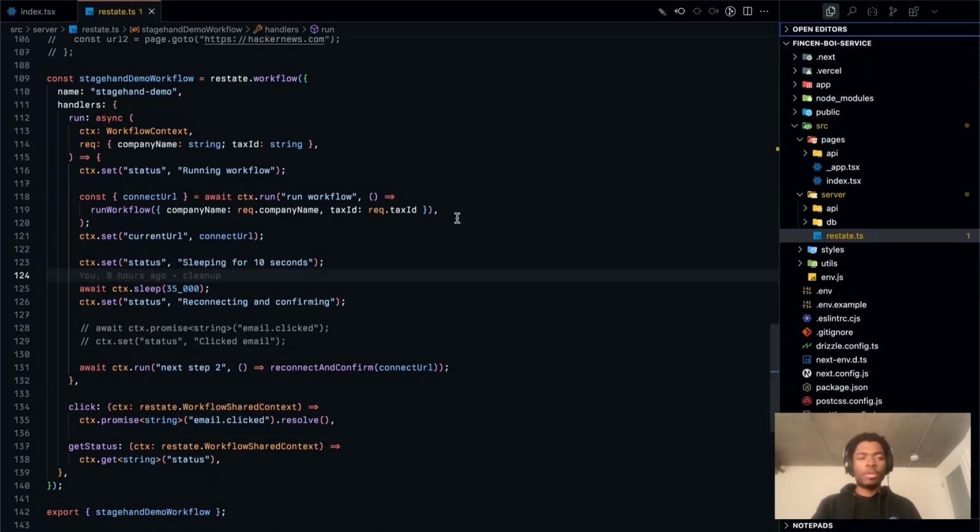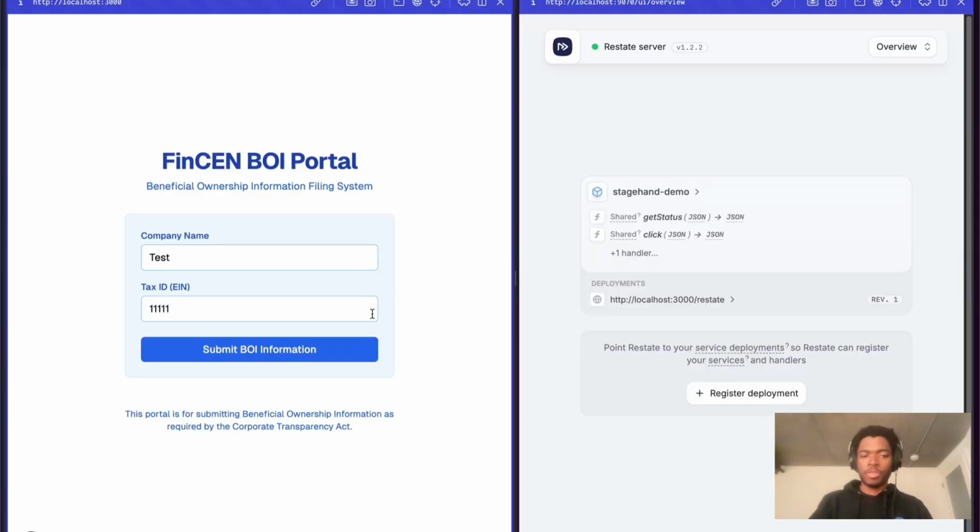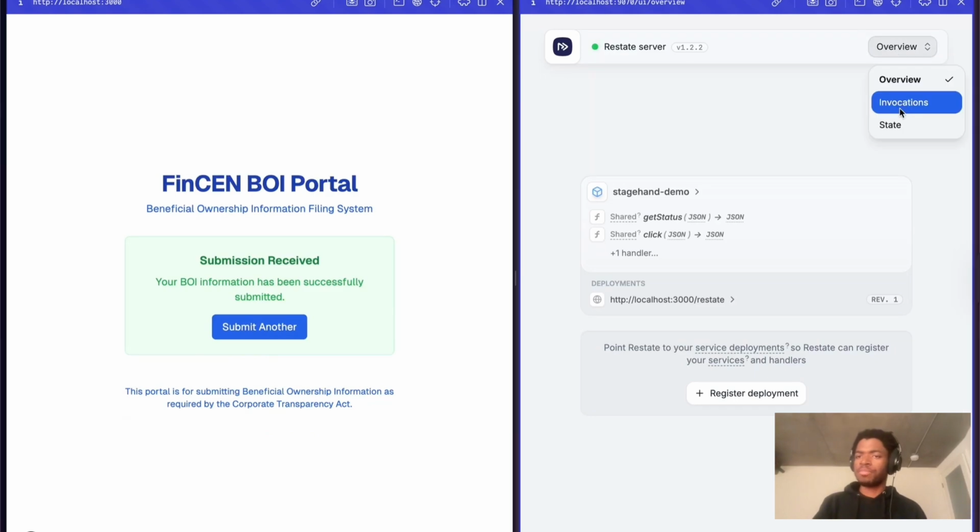Those of you who know a bit about browser automations know the complaint I'm about to surface here. So let's just give this a try. This is a bit of an intentional demo, just to show you the point I'm trying to make. I need to add a bunch of random numbers to this because it's idempotent. Okay, so we have our company and it's called test. We're going to submit our BOI information.